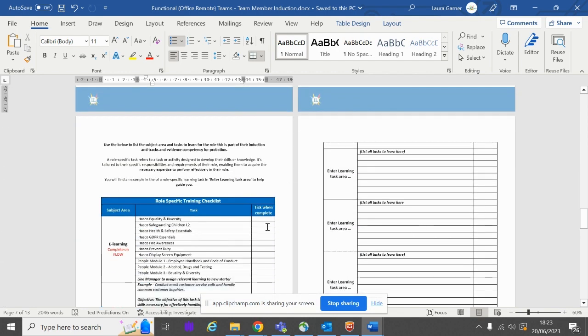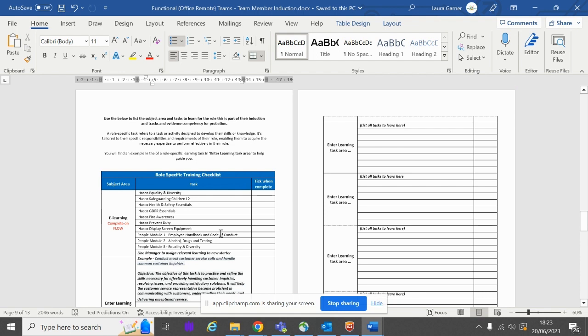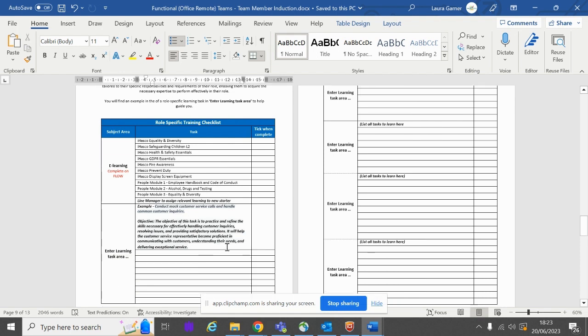The next little checklist you've got is now a role specific checklist. So it provides you with some of the e-learning they need to complete on Flow, and then asks you just to enter in some learning tasks that they need to learn for their particular role. It just provides them with a nice plan of action for 1, this is what we're going to talk through and this is what we're going to go through, and then 2, here is what you need to learn to be able to do your role.